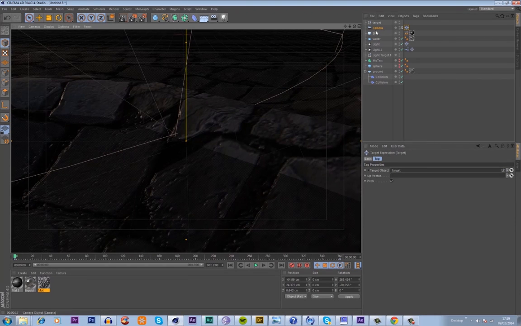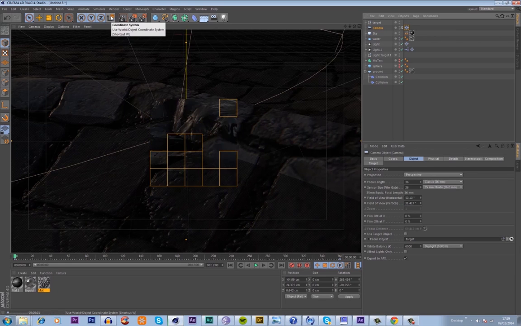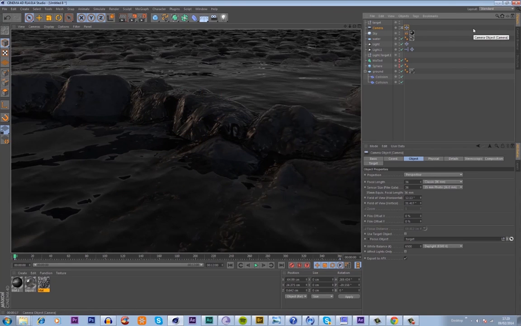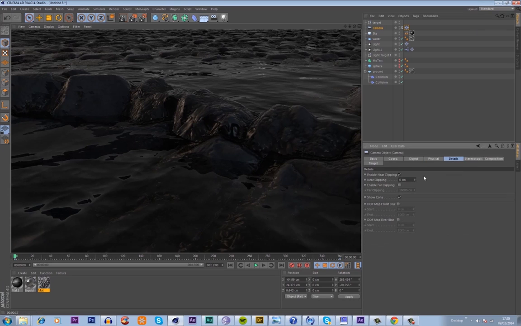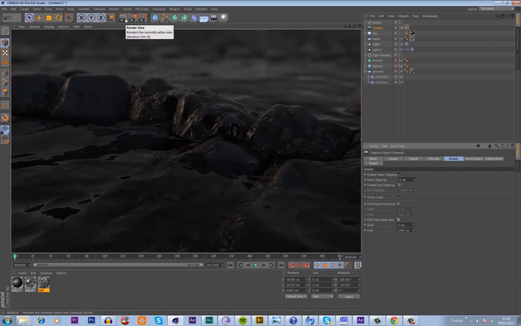So if I go to the camera and under focus object, I'm gonna drag in our target object as well. So the focus of the camera is not gonna go beyond the actual logo. And now if I render this again, okay, nothing happened. That's because I forgot to enable rear blur in the details section of the camera. So let's try that again. And there we go. So now the background is completely blurred out. That might be probably a little bit too much blur, but it doesn't look too bad, so I'm gonna keep it like that.